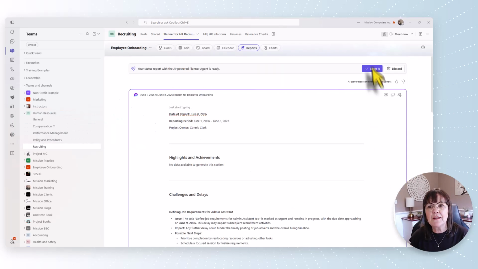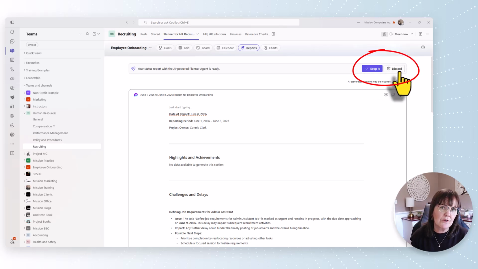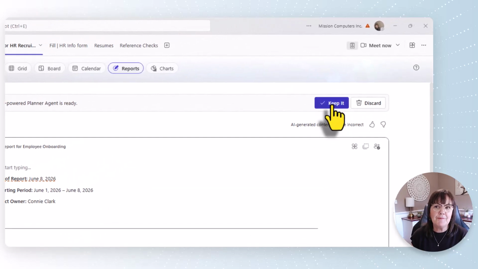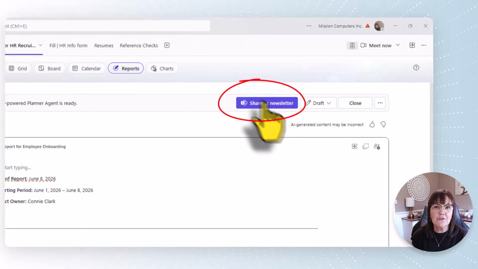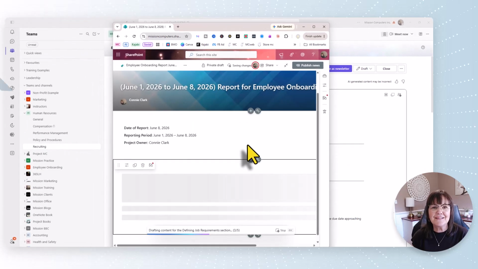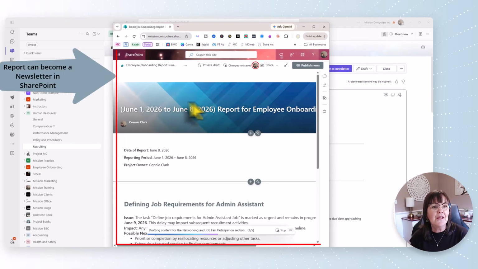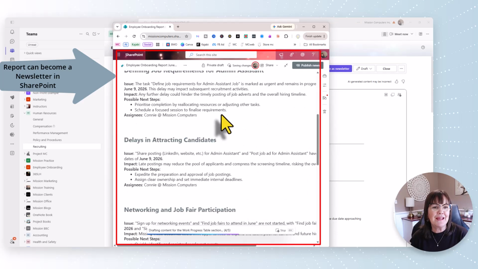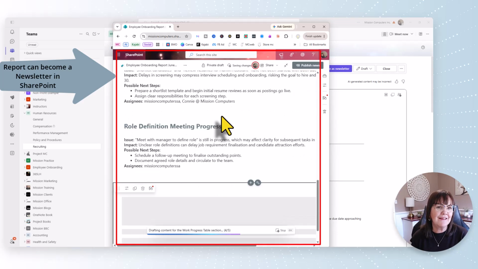And once it's generated, I can choose to keep it or discard it if I'm not sure that I included enough sections in the report, or I want to change maybe the timing that I selected. I'll choose to keep it. And then I've got an option of sharing it as a newsletter. And then just like that, it's created a newsletter in my SharePoint site that this team is from. So I have a newsletter page that people can then access and look at.